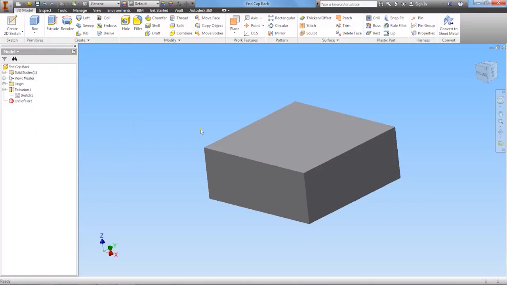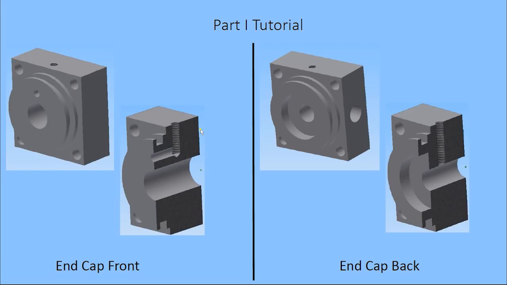All right, so we're ready to move on with our part. The next feature that we want to add to our part are the holes. And just to refresh your memory on what our part looks like, we want to add these four holes here on the corner of our part.